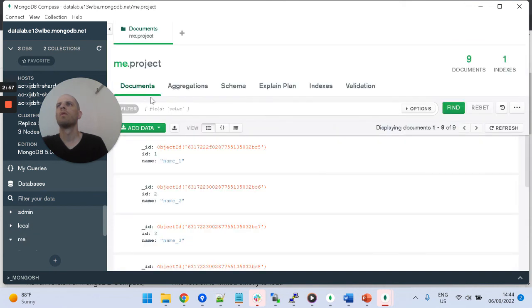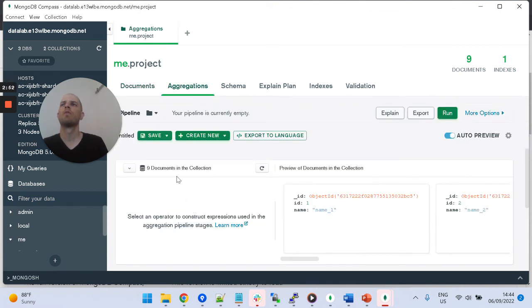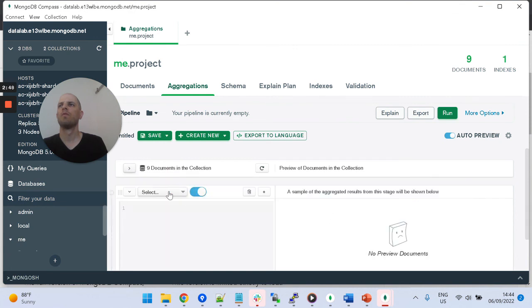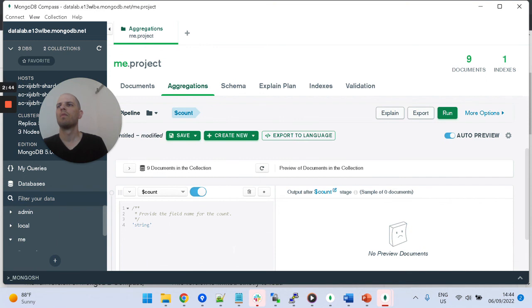For example, the project. And we can use aggregation, for example, and count the number of records there. For example, you can see that there are 9 documents here. Okay, that's all. Super easy, super fast.